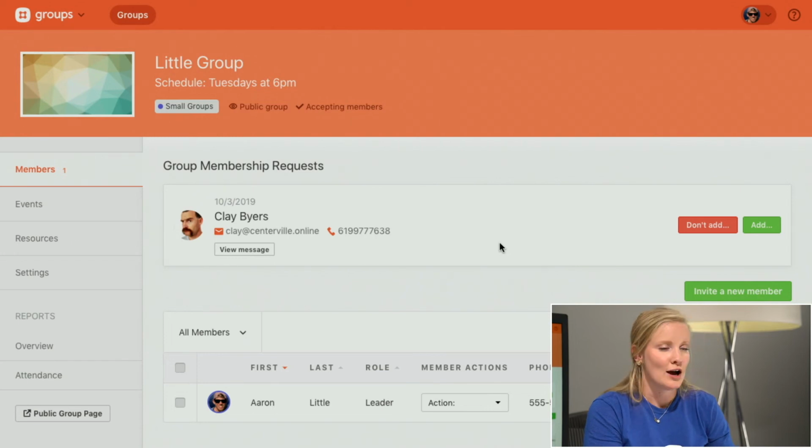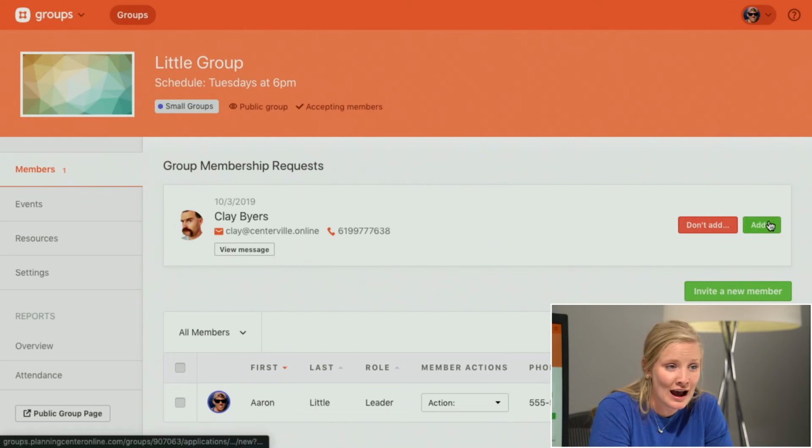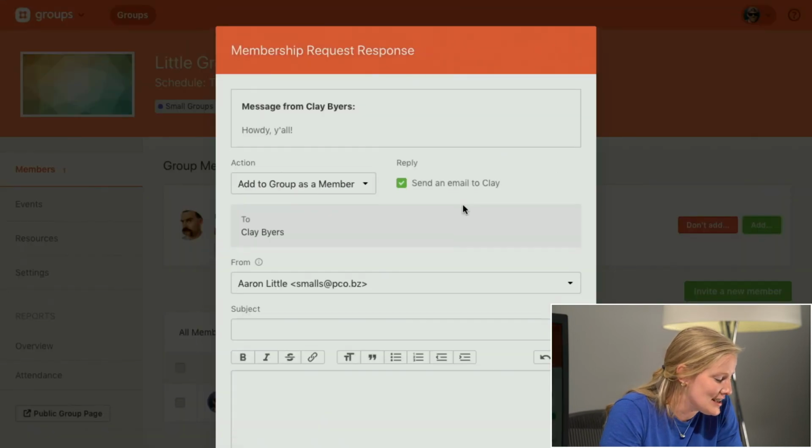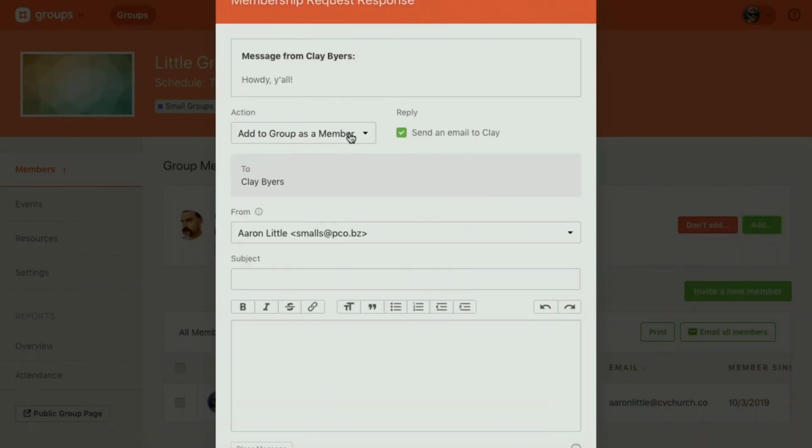Oh, look. Well, we just launched this group, and we already have a membership request. So what he can do here is he can choose to add or not add this person, Clay Byers. If you click one of those buttons, you can choose this action. You can add him as a member, add as a leader, don't add them to the group, and you can choose to send an email to Clay. So we're going to add him as a member.